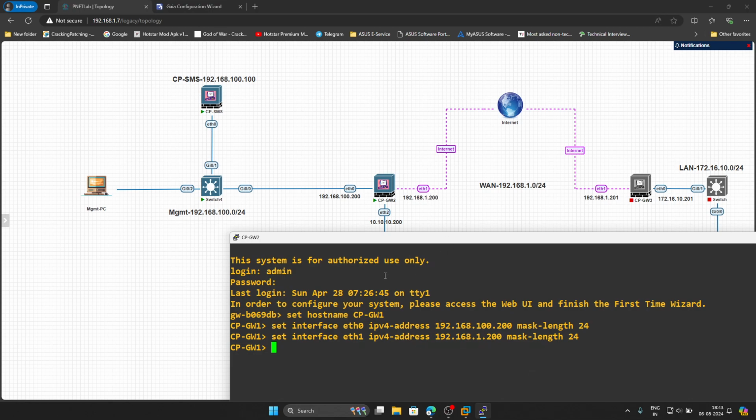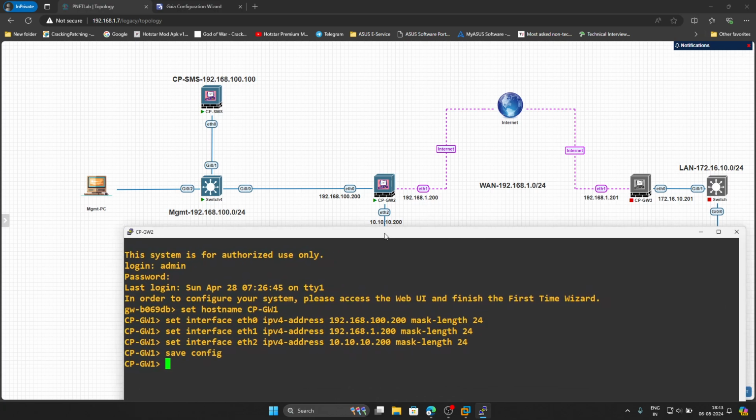Now we have to assign this IP on Ethernet 2. So press the up arrow key, the mask length should be the same. Now I have to use this IP, 10.10.10, and the port number is Ethernet 2. This is our Ethernet port 2, and press enter. Now we have to save the configuration. So type save config and our configuration is saved.